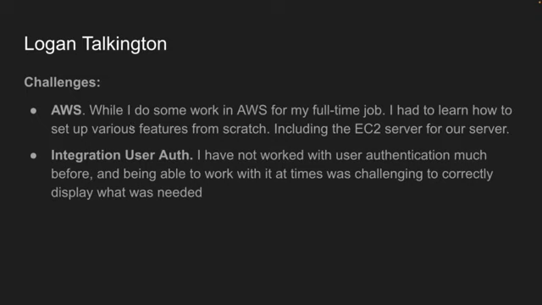Some of the challenges I had here were AWS. While I do some work in AWS, it's a little bit hard at times to learn to do everything from scratch and get it all working properly, including the EC2 server from our server. That was a little bit of a challenge, and also integrating user auth across the whole application. So whenever somebody uploads a post, you're able to upload the correct user ID and make everything work properly.